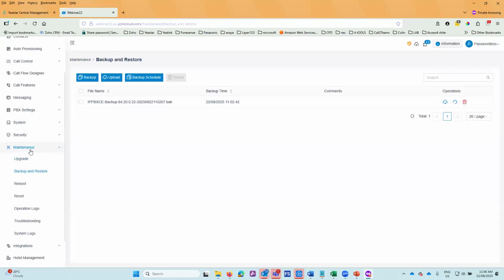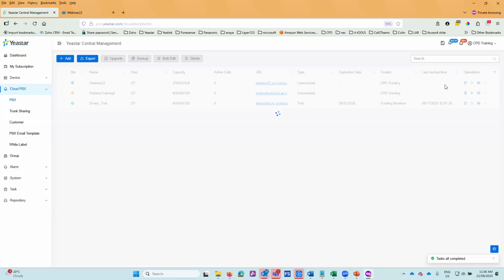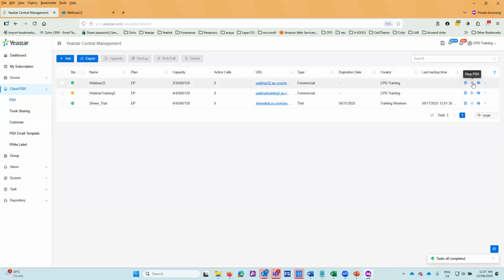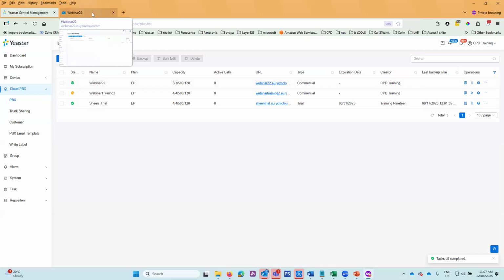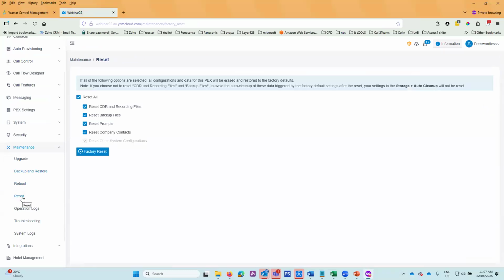All right, the other thing in maintenance, you can force a reboot, or you can do it in the YCM. Restart the PABX here, or you can do it on the PABX by going reboot. There is a reset here. This takes it back to default. I can't figure a reason why you'd ever want to do that, unless you're running something up in a lab environment and just want to start again.